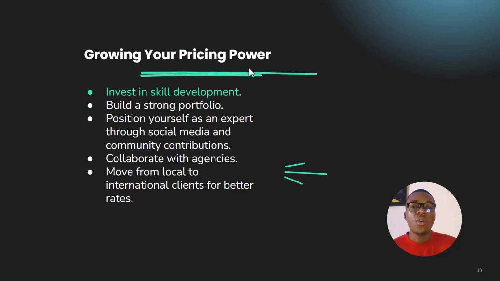Then how are you going to grow your pricing power? How do you grow your pricing power? Like I've told you, many years ago I couldn't have charged as I am charging currently, and that is because of several factors. So whether you're a beginner or an intermediate designer, how do you grow your pricing power? The first thing you need to know is you need to invest in skill development. I've taken a lot of classes from the time I started till now, and I'm also investing heavily in the development of my skill. So that's the first thing you need to know, and I had to highlight it because it's something you need to take note of.